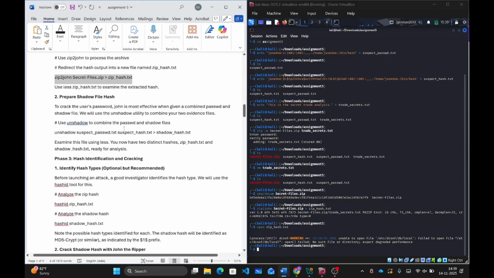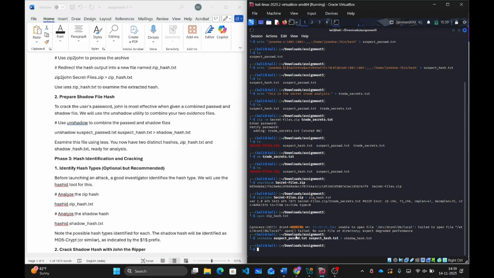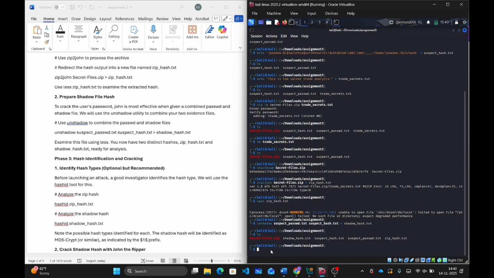For cracking the password, first we need to join both the username and password file. So unshadow is a tool used to combine both the files, and if you see, we have the shadow.txt file. This is the combined file.